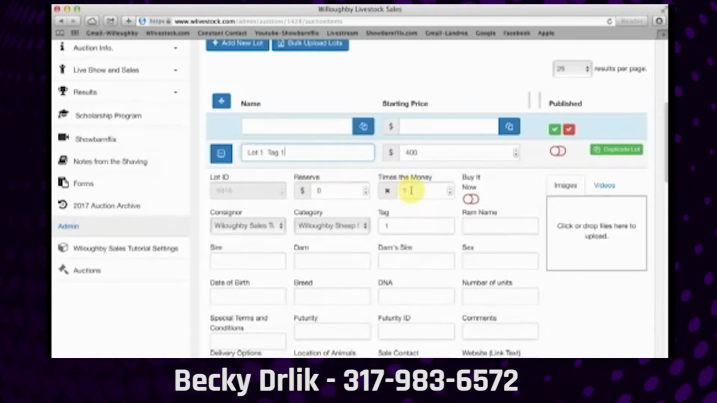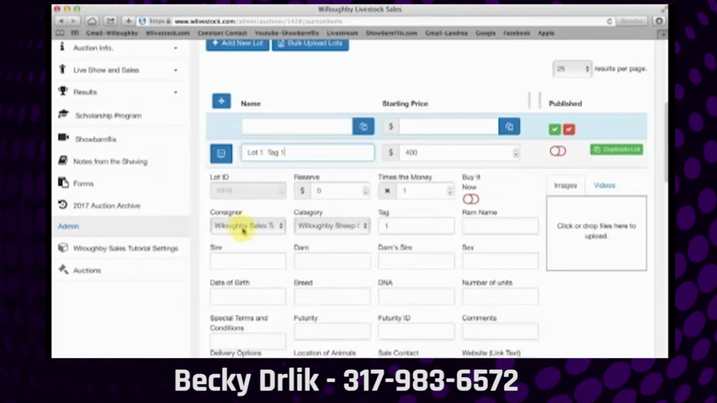Times the money, that is for if we're selling semen lots. We'll deal with that in a minute. I'll show you how we would do a semen lot. The consigner would be your name right here in the category sheep sales. Tag number, and we're going to go sire.